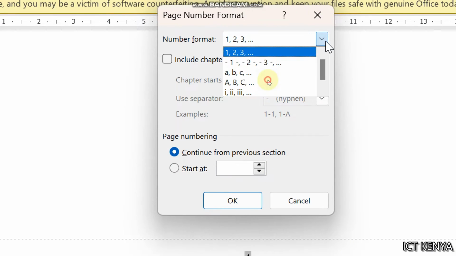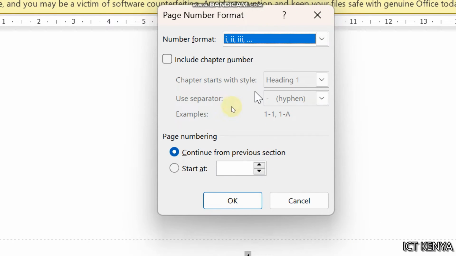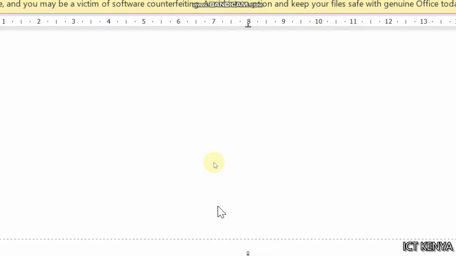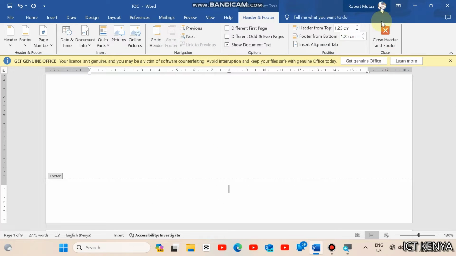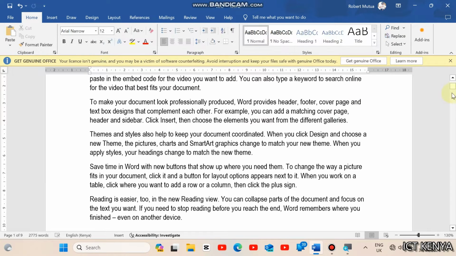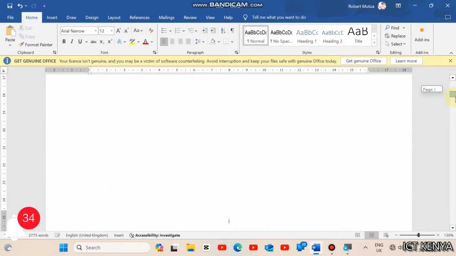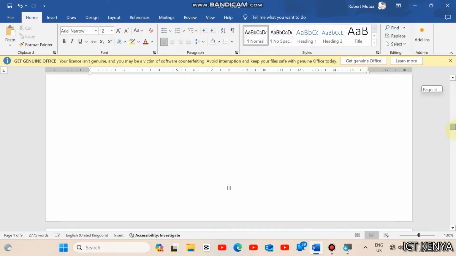So this is where we change them. Select Roman numbers, and that's how you do it. Click OK, and they'll be converted to Roman numbers. Close the header and footer. Now we can see from the preliminary pages, they are labeled in Romans.